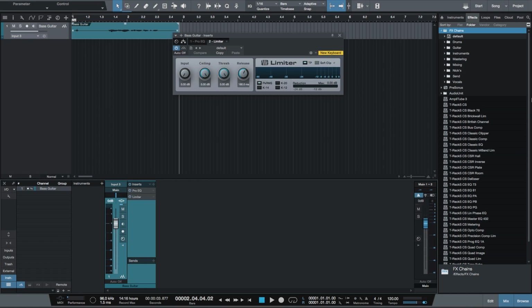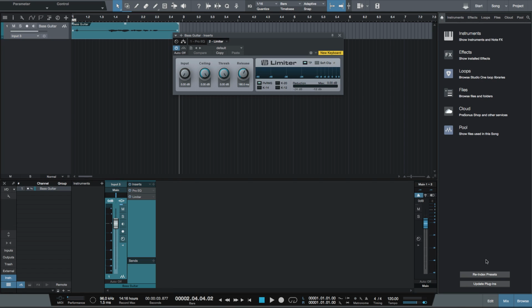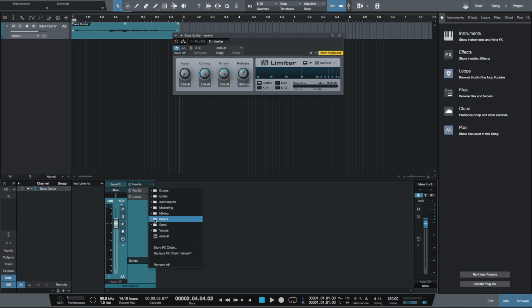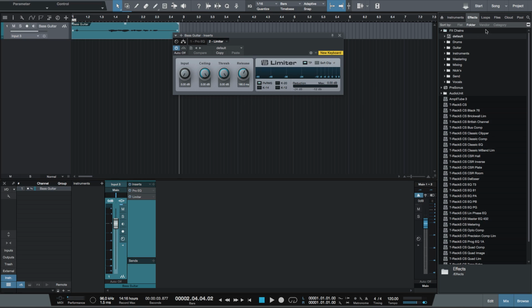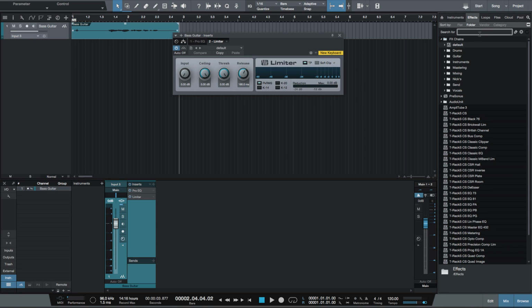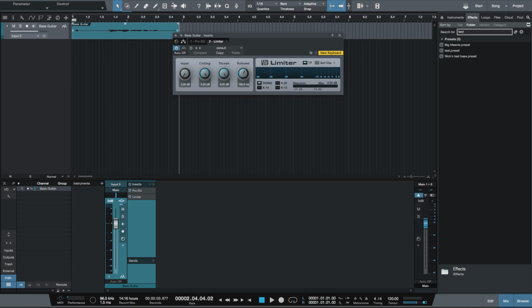Now, even if you go back, and I know with the effect you have to go home and re-index presets. You go here. Again, it's nowhere to be found. Where is it? Even if you go up here and I go effects and I search, and I go test, those are just some other ones that I had made up, but that's not the effects chain preset.